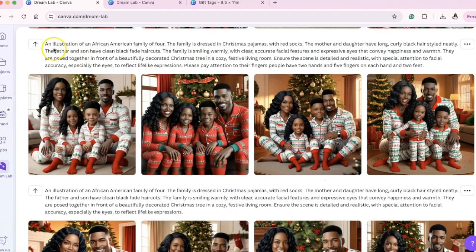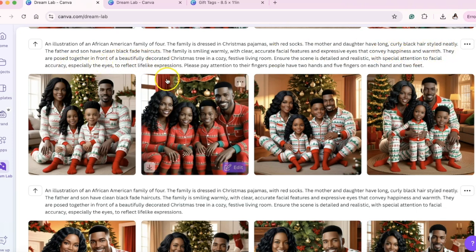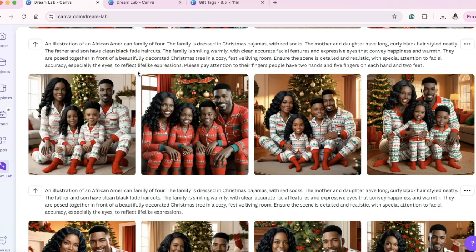Now, here I said an illustration of an African American family of 4. The family is dressed in Christmas pajamas with red socks. The mother and daughter have long curly black hair styled neatly. The father and son have clean black fade haircuts. The family is smiling warmly with clear, accurate facial features and expressive eyes that convey happiness and warmth. They are posed together in front of a beautifully decorated Christmas tree in a cozy, festive living room. Ensure the scene is detailed and realistic, with special attention to facial accuracy, especially the eyes, to reflect lifelike expressions. Please pay attention to their fingers. People have 2 hands and 5 fingers on each hand and 2 feet.